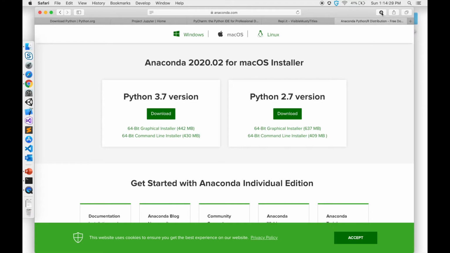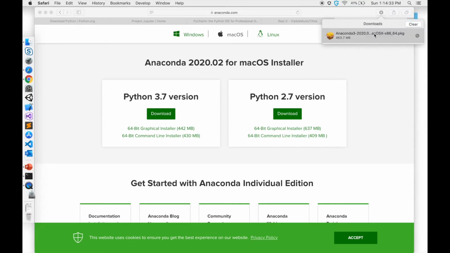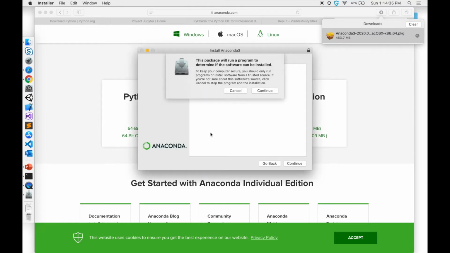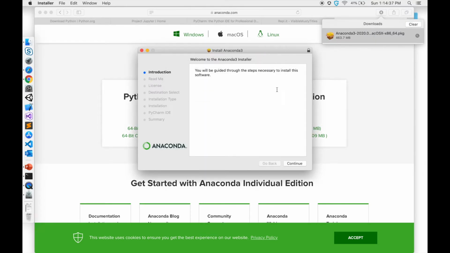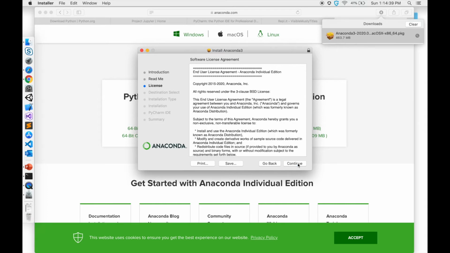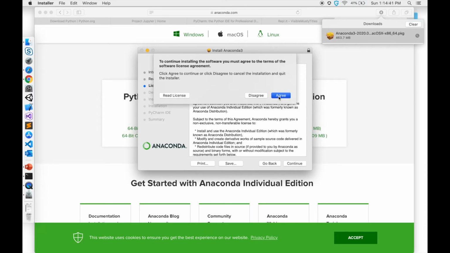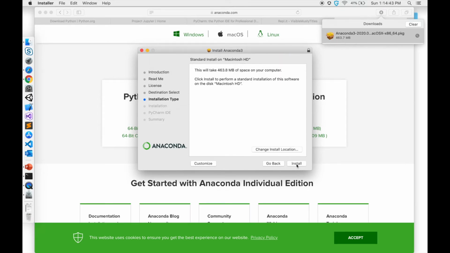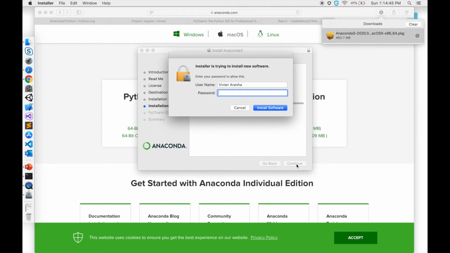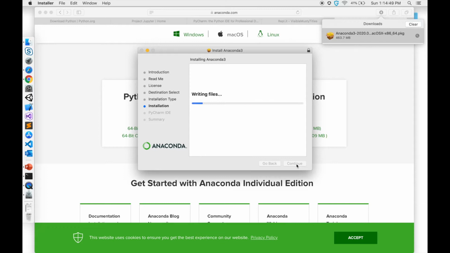Once it's completed downloading, you can click on the package file that comes along and go through the instructions. Continue. There'll be a bunch of items. You'll have to agree to some licenses and enter your password to install this software. As you can see, it will also install the PyCharm IDE for you. So if you want that, it will ask you an option.